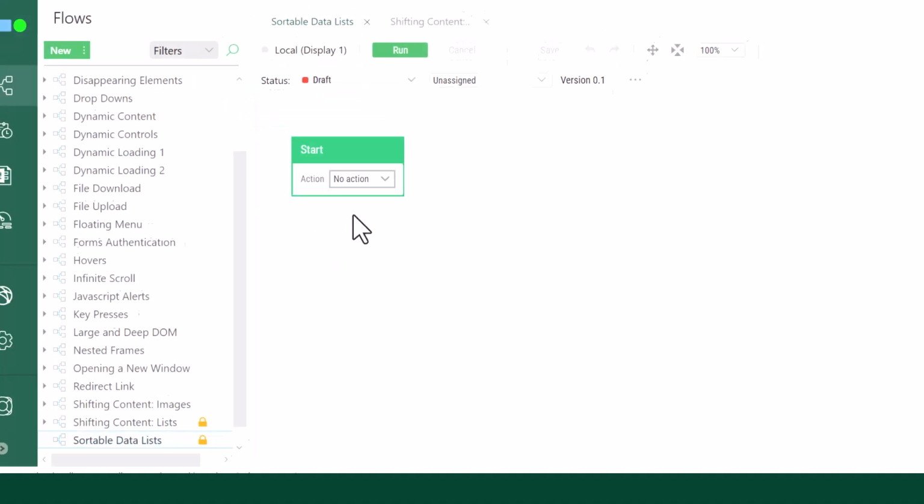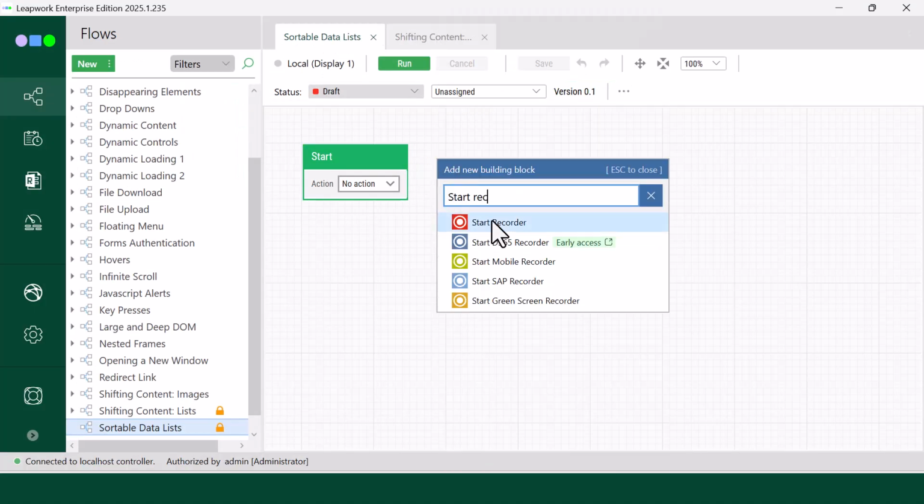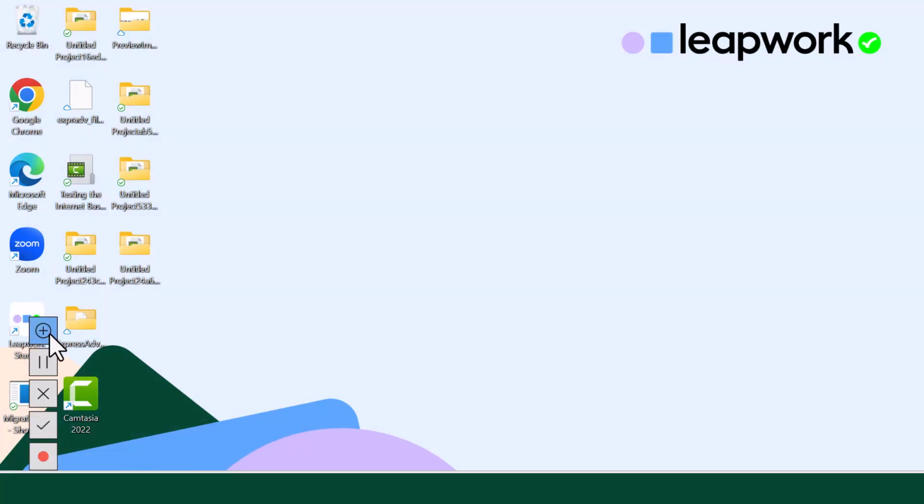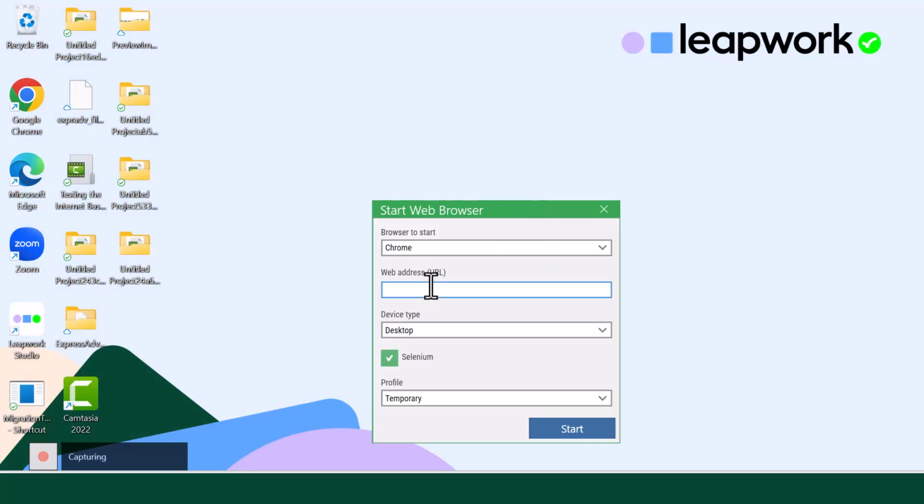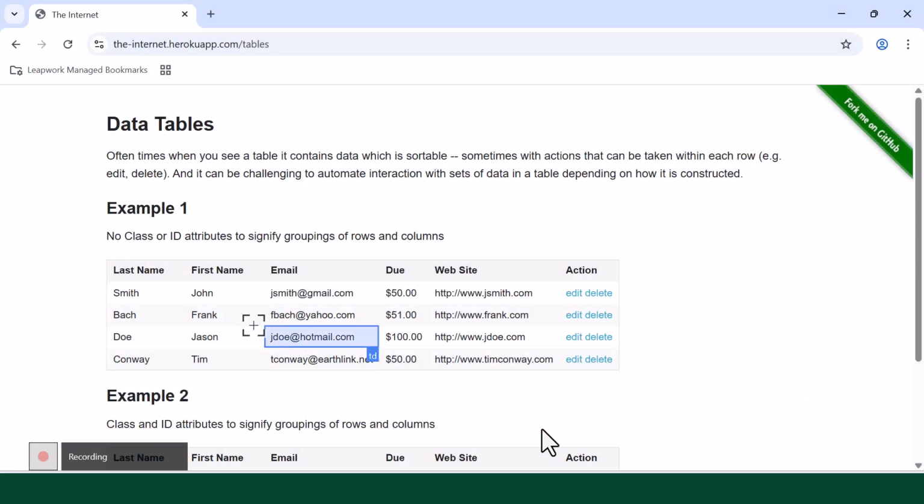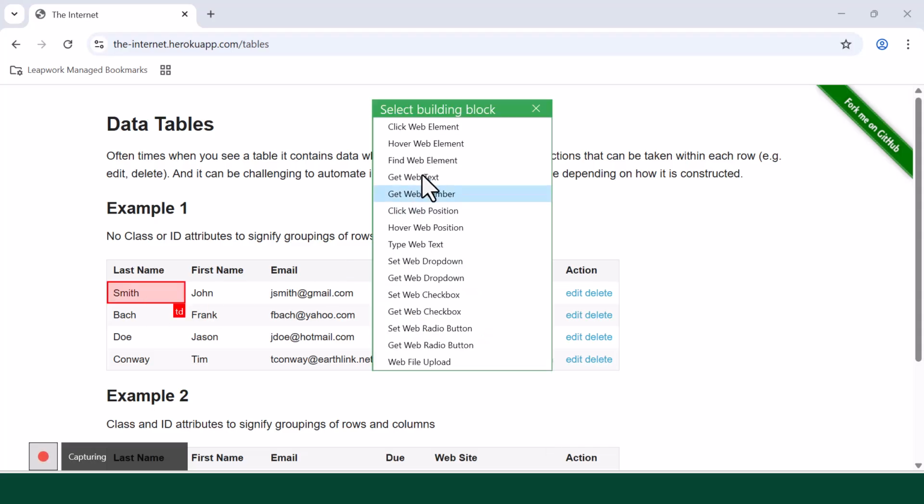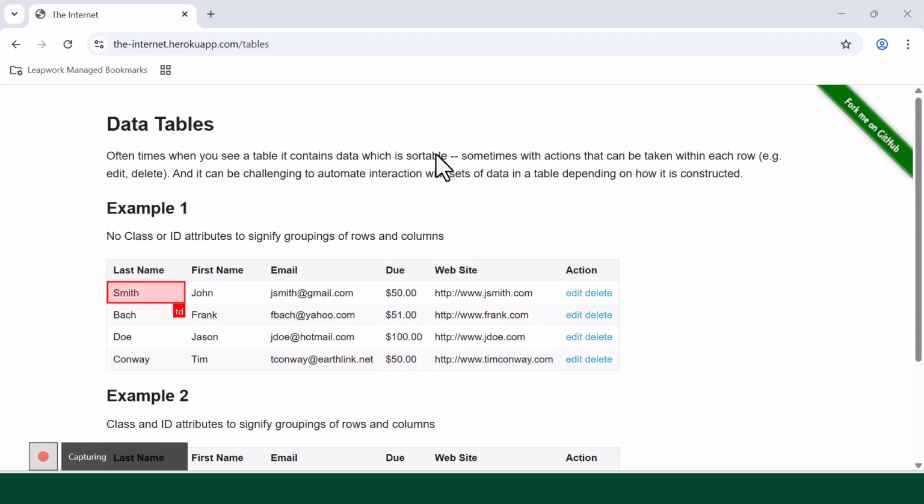Let's automate this scenario in Leapwork. Let's launch the test case page using Start Recorder. Then, since we can't select the entire row directly, we'll capture the first cell of the row using the Find Web Element block. That's it for now. Let's save and close the recorder.